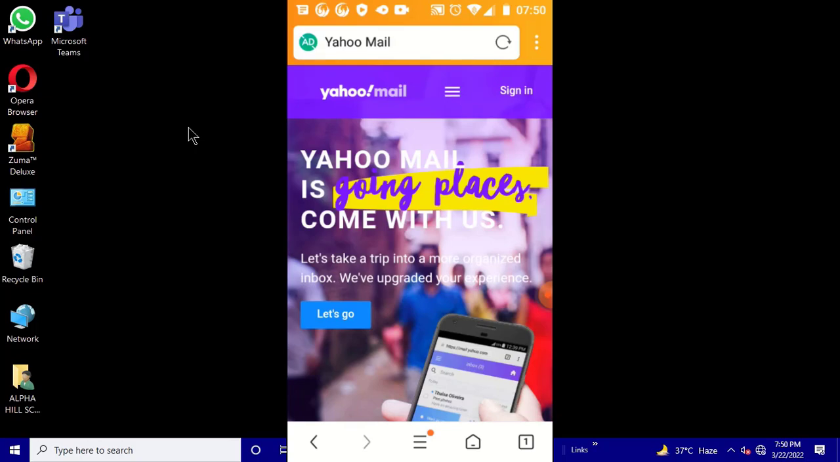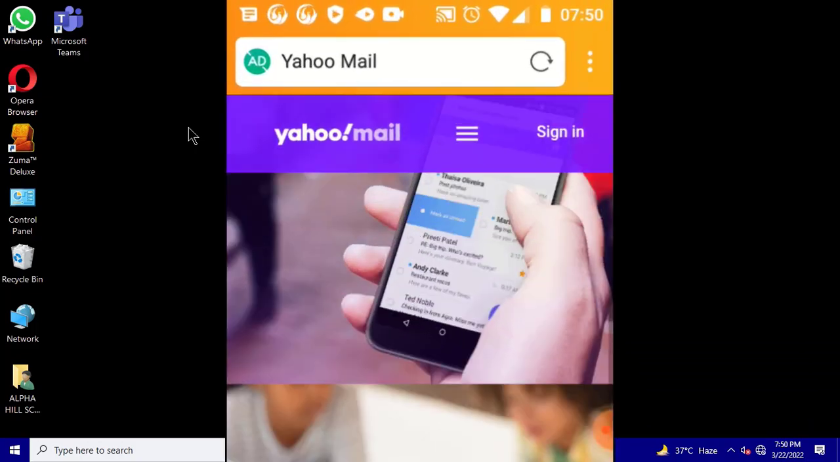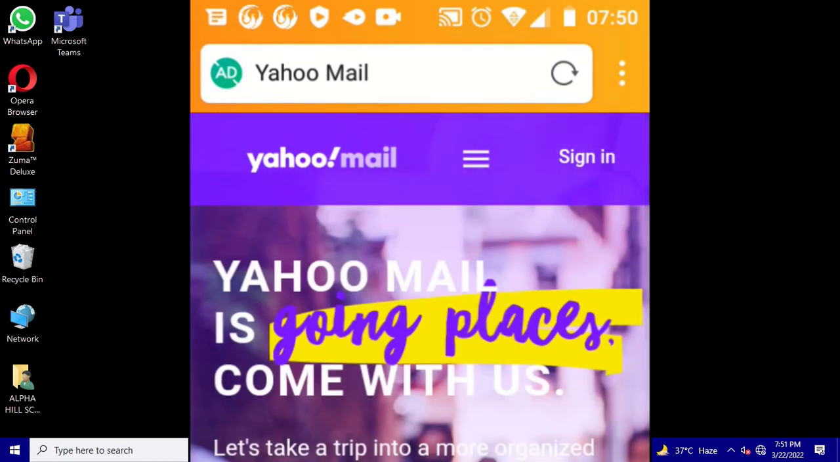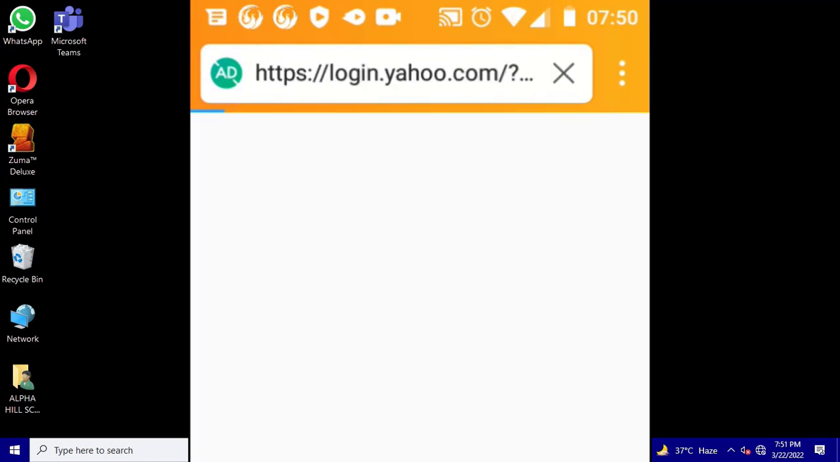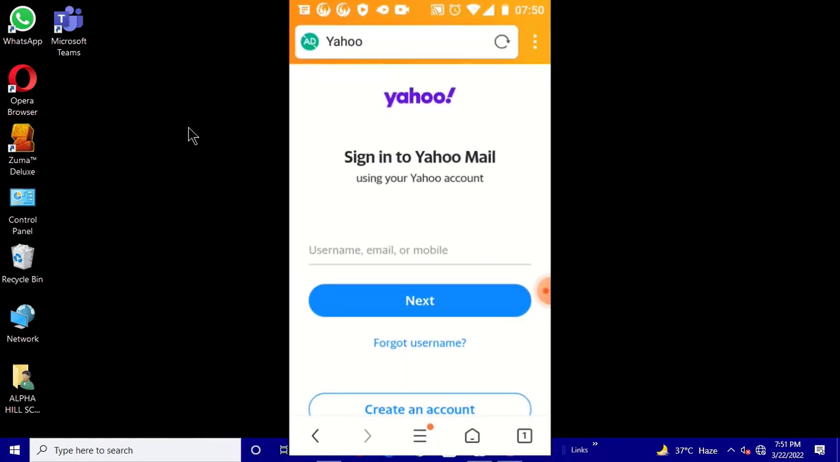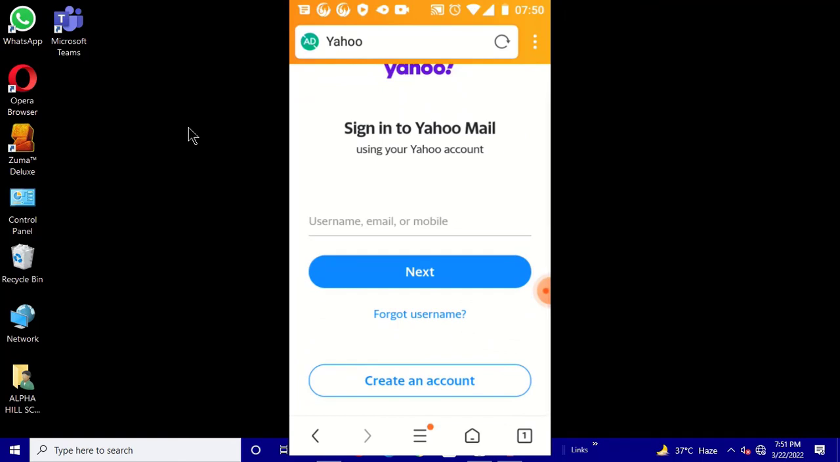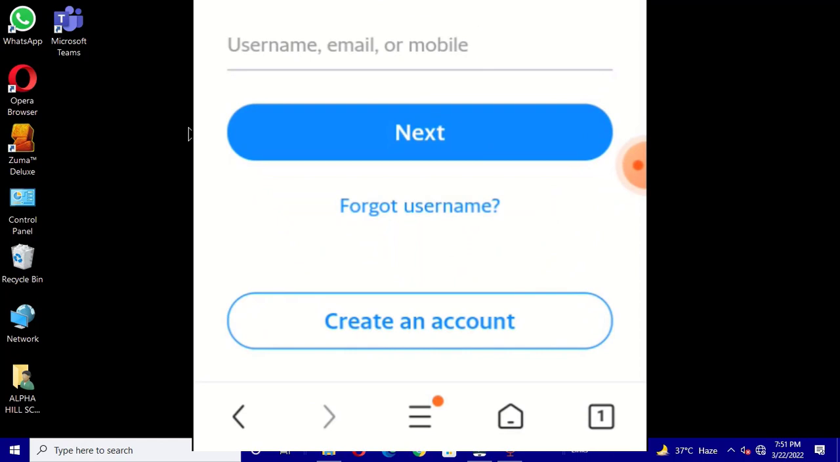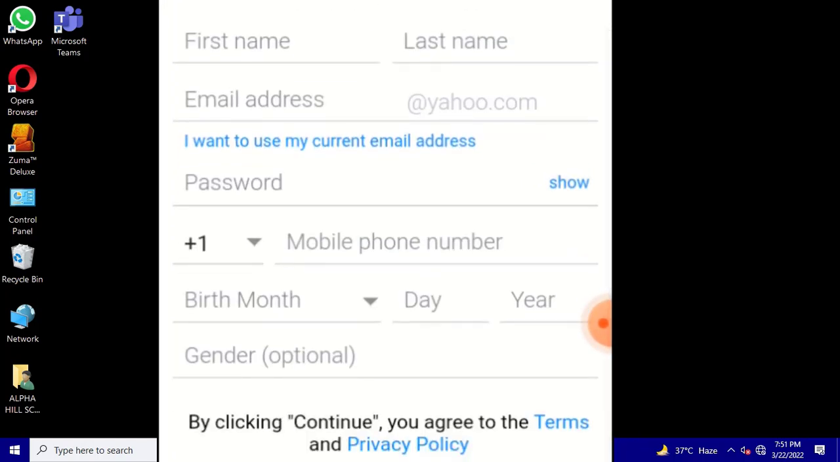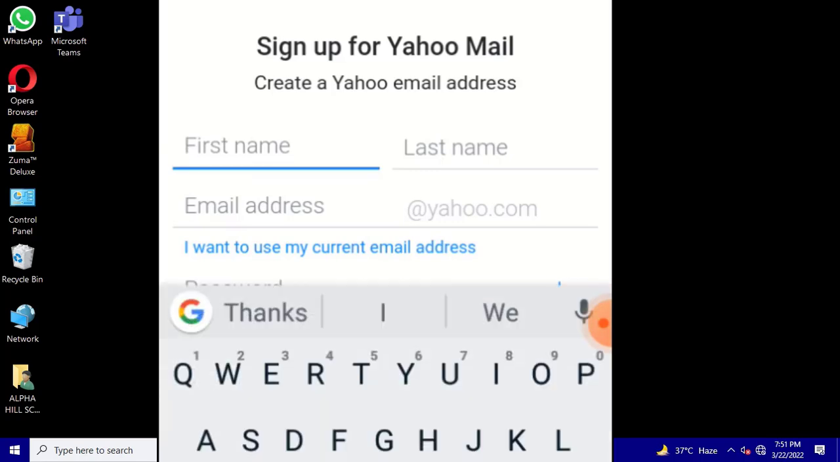Now, this interface is asking for your sign in option. And currently we have no account for Yahoo. So let's click on sign in. Now we're going to have this beautiful interface that says enter your email address to sign in, and let's choose create an account. And you have these templates. You make sure to fill in these templates.